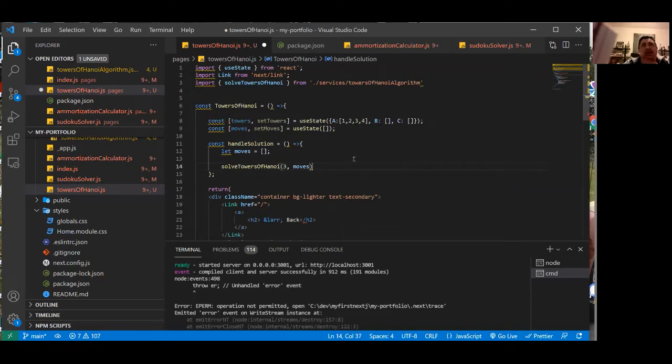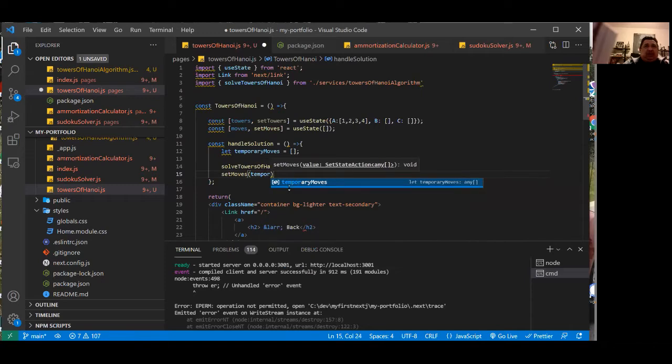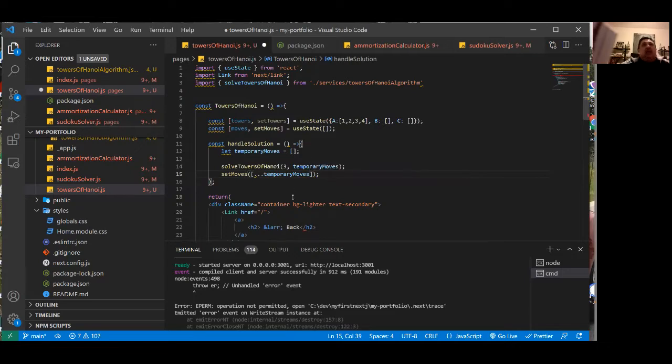And what we're going to do is take all the moves, and we'll call this temporary moves. Okay, so that once it's solved the problem, we have all the moves stored in the temporary moves, and we're going to set the moves. We're going to say set moves, and we're going to pass it the temporary moves. Actually, we'll clone it. Now it has the actual moves.